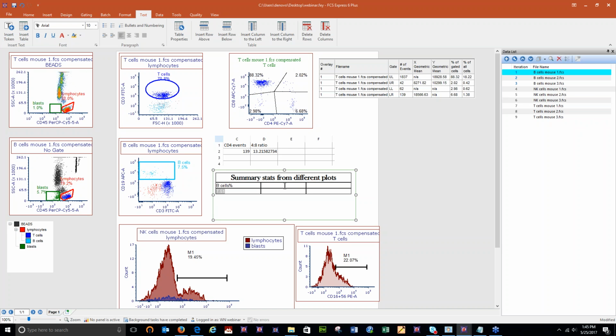Okay, you can also drag from these stat tables as well. So if I want to put in, let's say, our CD8 geo mean, I can find that column here. CD8 is upper left, so I'll grab my Y geometric mean and put that in there. And maybe I want to put in my CD4 to CD8 ratio.